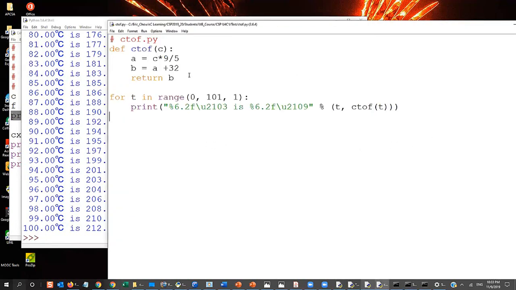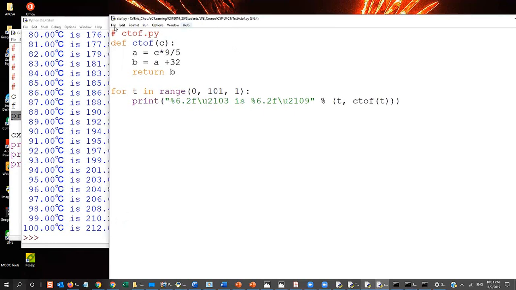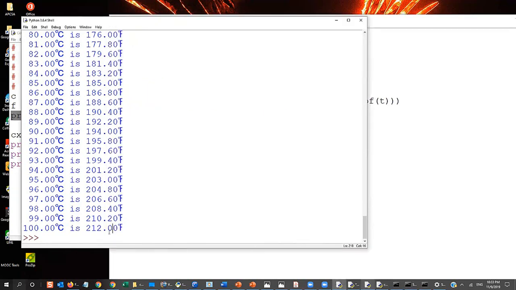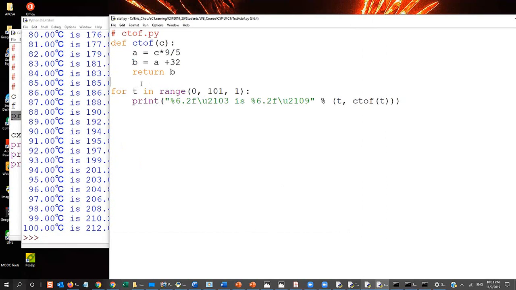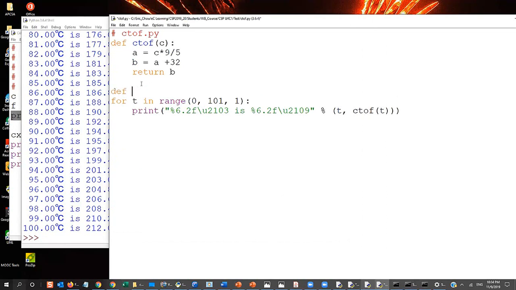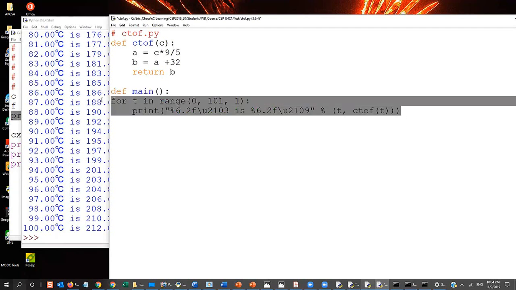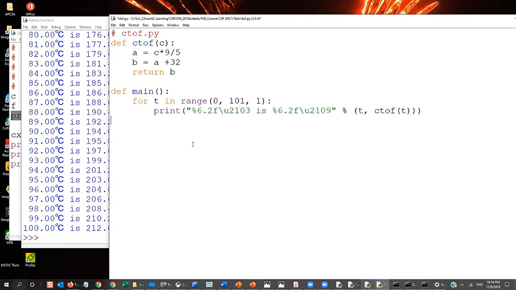Okay, good. So now you may ask, if here I do import C to F, it runs, but I actually just want to import it. I don't want to run it. Then how can I do that? So let me introduce the idea of the main function. Define main function, and this whole thing takes one level in. And then I can run my main function.